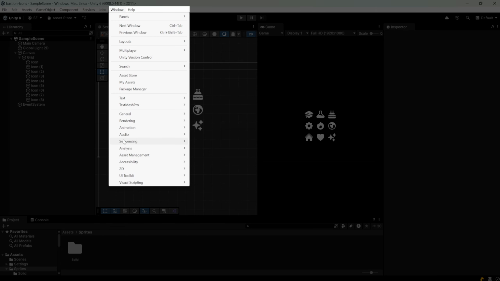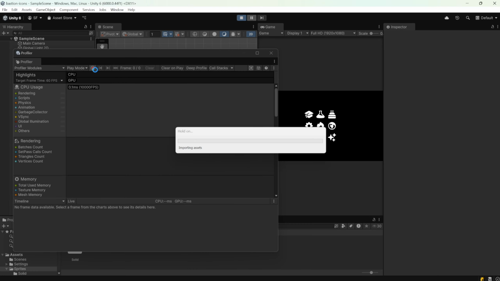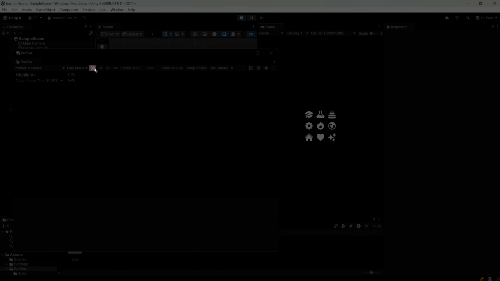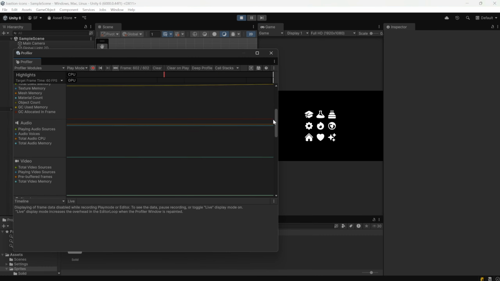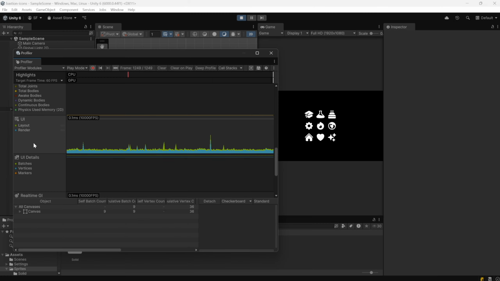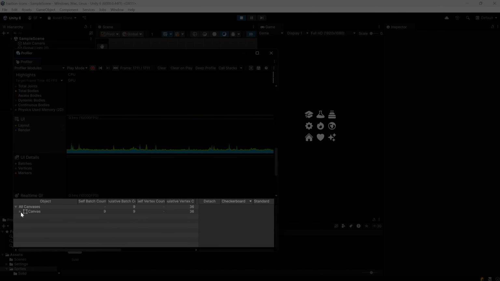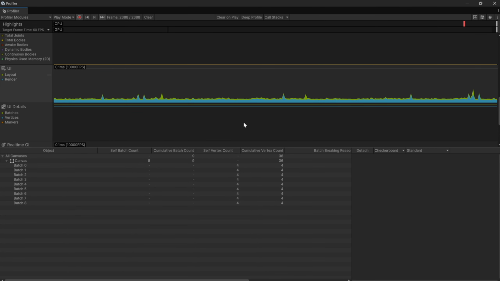So I'm just going to create a small grid here just to render multiple icons, because we're gonna use the profiler to see the performance impact. Going to Window, Analysis, Profiler. We have to make sure to start the play mode and that this red record button is enabled. And then we just scroll down until we see the UI section. Here it is. We're gonna select that, and then at the bottom we see our canvas.